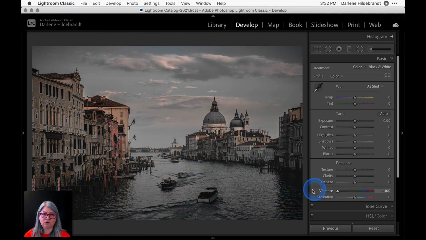You'll also notice that if you go vibrance all the way to the left, you don't get pure black and white. It's kind of close, more of a muted color. So often if you want to play with these two sliders, I will do one up and one down, or the opposite, and see what happens.